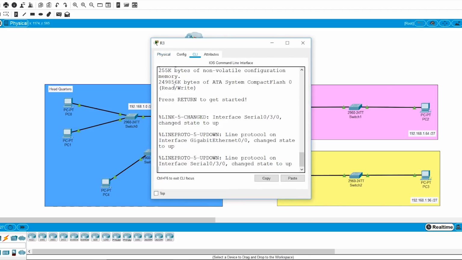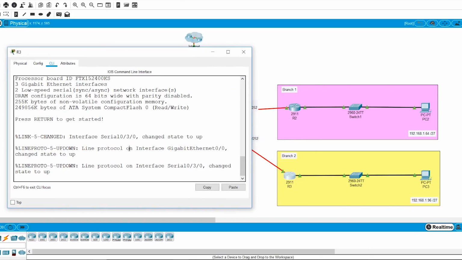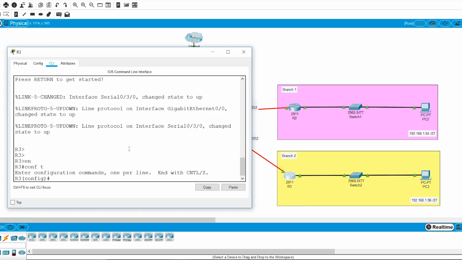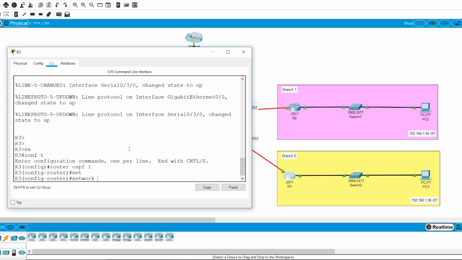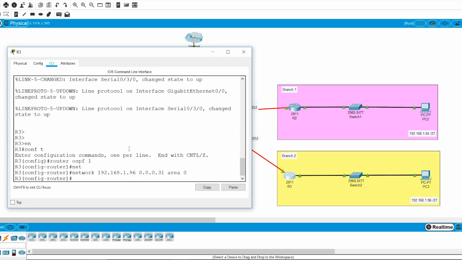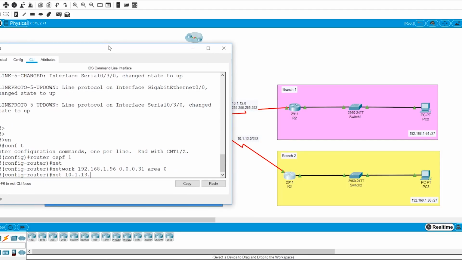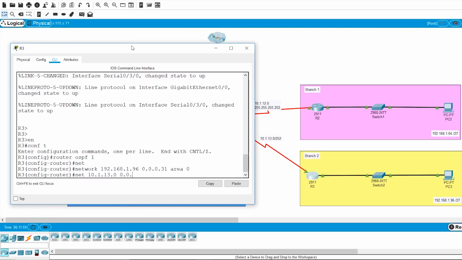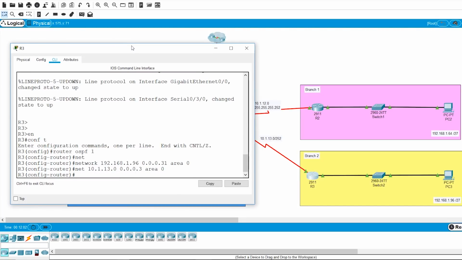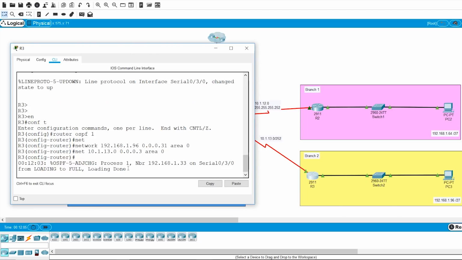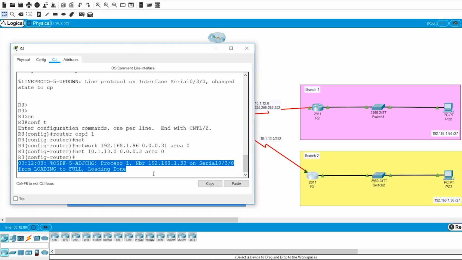Let's go here. Let's do the same thing. Configure terminal, router OSPF 1, network 192.168.1.96 0.0.0.31 area 0, network 10.1.13.0 0.0.0.3 area 0, right? So that's done, and you'll see that adjacency has also gone from loading to full. That means neighborship has formed.